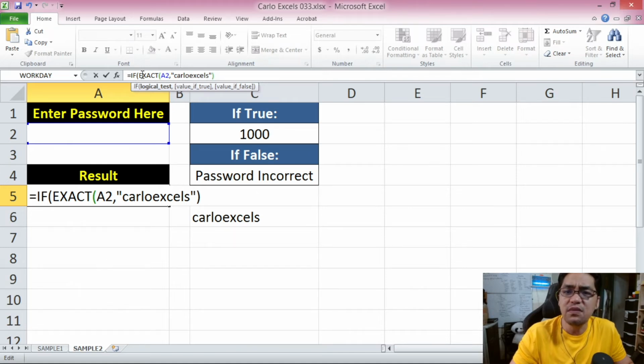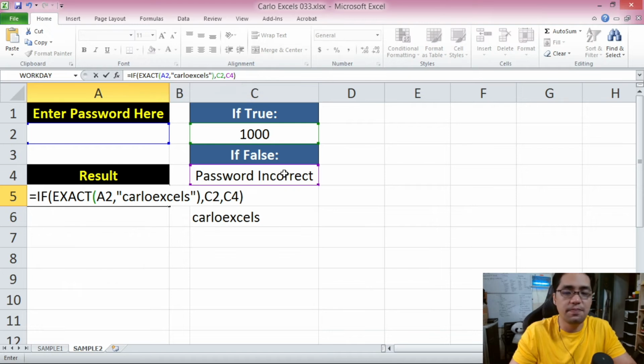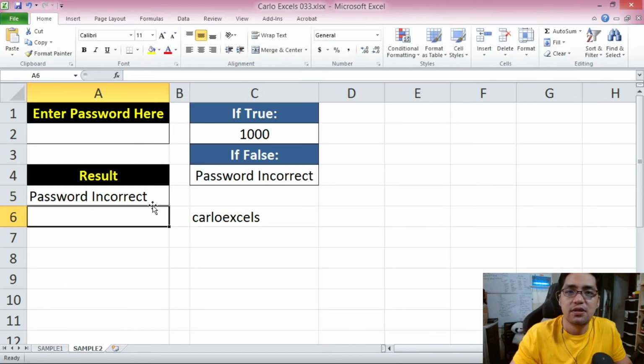So if this is true, meaning if cell A2 is exactly the same as Carlo Excels, then we want the IF function to have the result of the value 1000, which is in cell C2. And if they're not the same, then we want Microsoft Excel to return the value false, which is this text data here, "password incorrect," which is the value in cell C4. So let's click on that, and then close the parenthesis, and then press enter. So let's try this out.